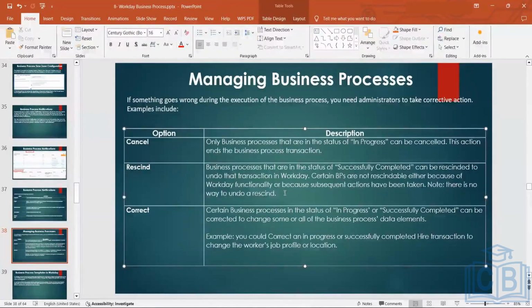That particular thing means now I have rescinded it. I cannot undo it and I cannot restore that particular employee. There is no other option left for me. Again, I have to go ahead and hire that particular employee again. That means I cannot undo my recent action. So in the first line, it's mentioned successfully completed.